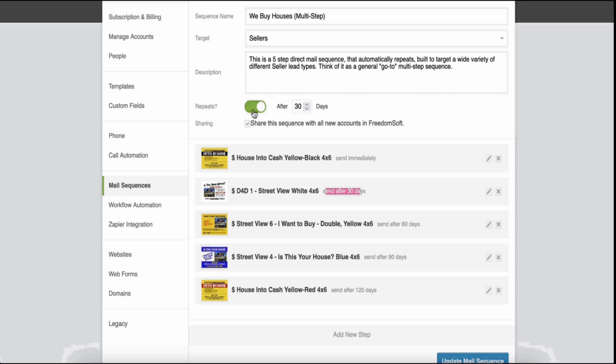And then this sequence has the repeat feature turned on. So again, if I took a record for John Doe, and I moved him into this sequence, he would get the first postcard right away. 30 days later, he'd get the second one, 60 days later, and so on. And if I hadn't heard back from John Doe yet, and I left him on the sequence, this fifth postcard would go on day 120, and then 30 days after that, the sequence would start over. So we have automation and automated direct mail follow-up and marketing built right in.